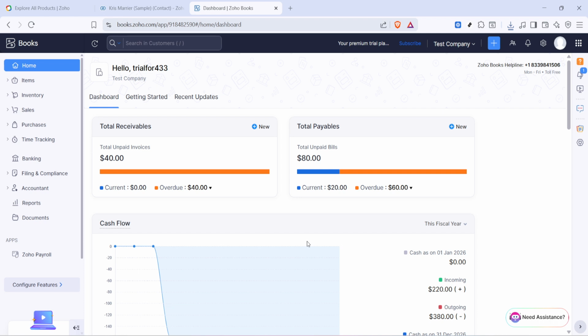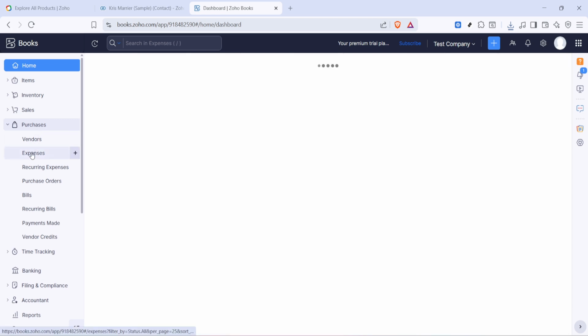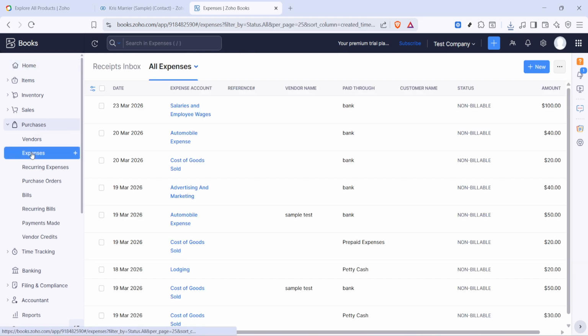Start by signing into your Zoho Books organization and heading to the left sidebar. Open the Purchases section, then choose Expenses. This is where all your recorded expenses live. If you have a long list, use the search bar or filters to quickly find the expense you want to split. Click the expense to open its details.